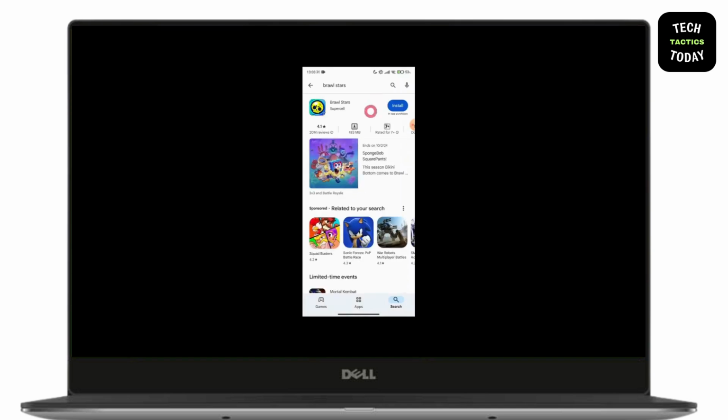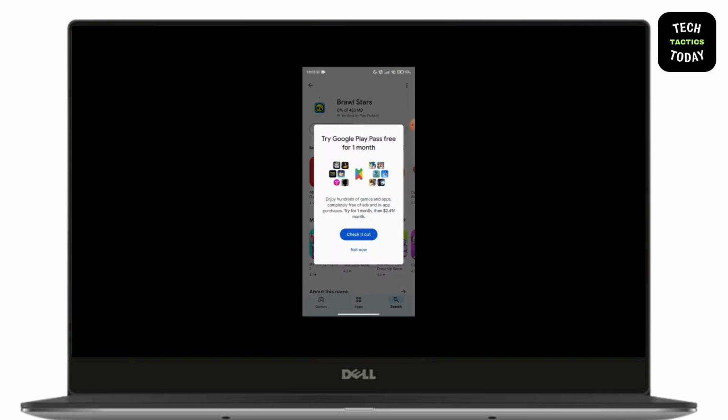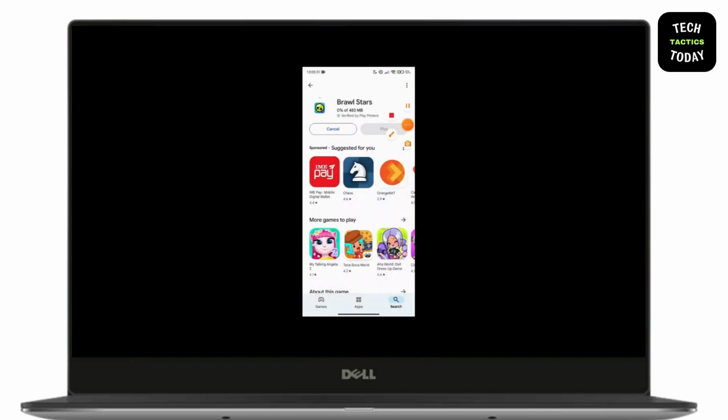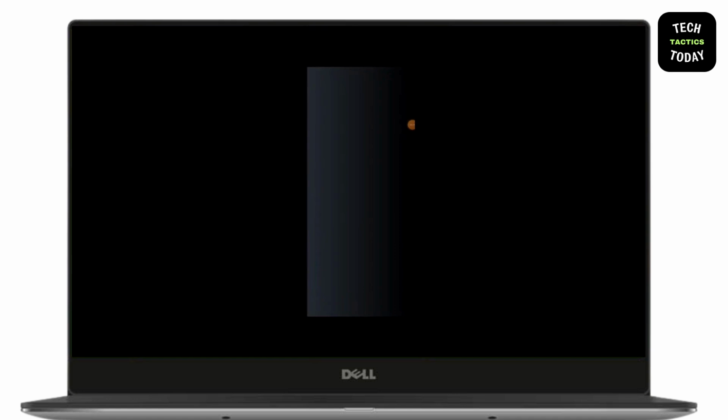Once you have searched for Brawl Stars, install it on your device and wait for the installation to be successfully completed. Once you have installed Brawl Stars on your device, go for the open option and open up Brawl Stars on your device here.